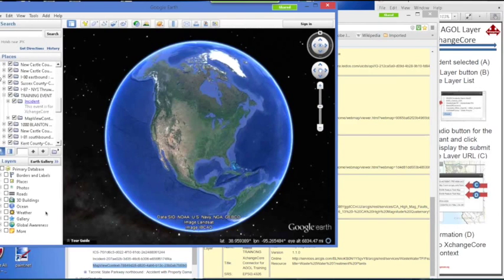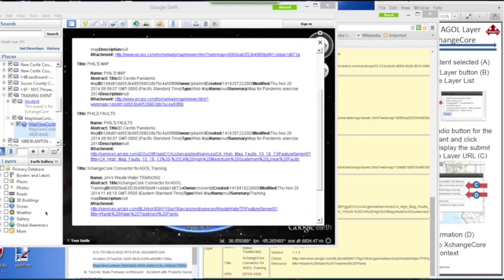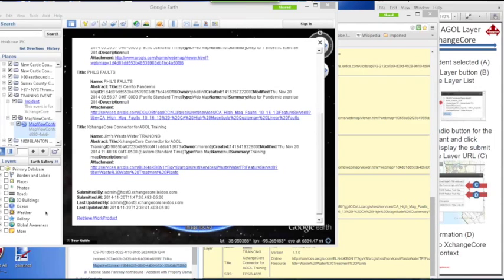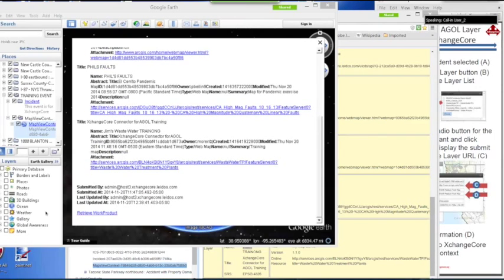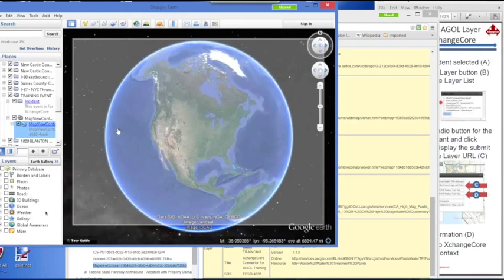Now, these are, again, we're back to the data point. Really important that you understand that XchangeCore is about the data, and when those external applications get it, they do what they can with it. So, let's go back to being that Google Earth user. I'm going to take this wastewater training stuff, and I'm going to click on it. The first thing it's going to say to me is, I don't have any idea what you're talking about. I'm Google Earth. You just asked me to display an ArcGIS online set of data.